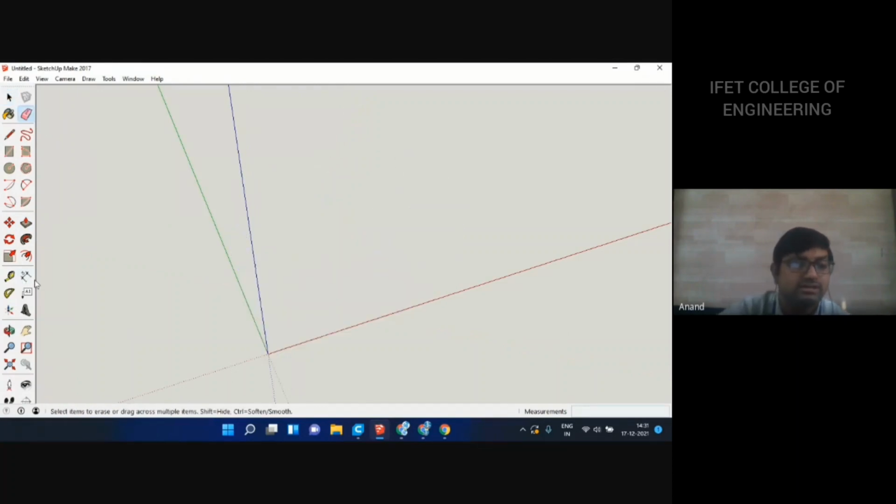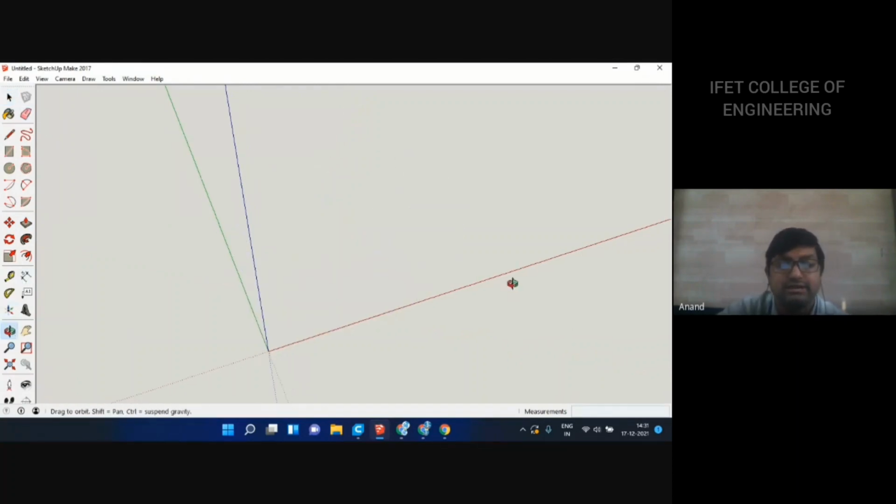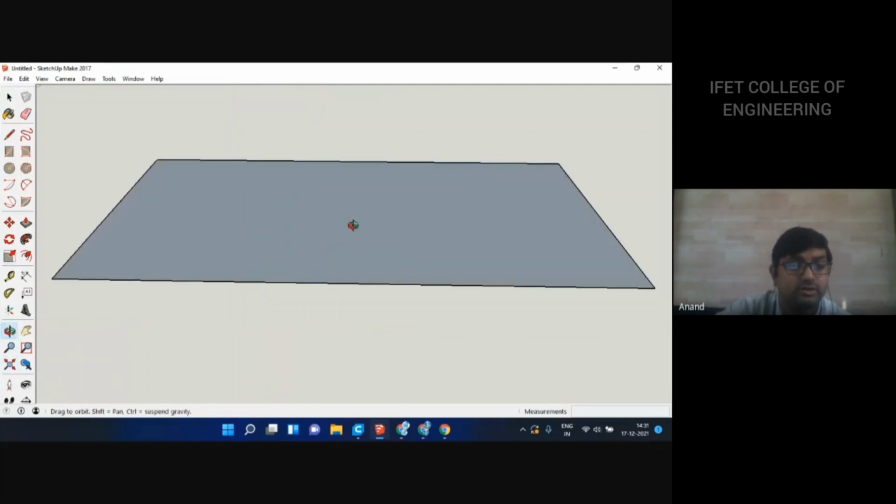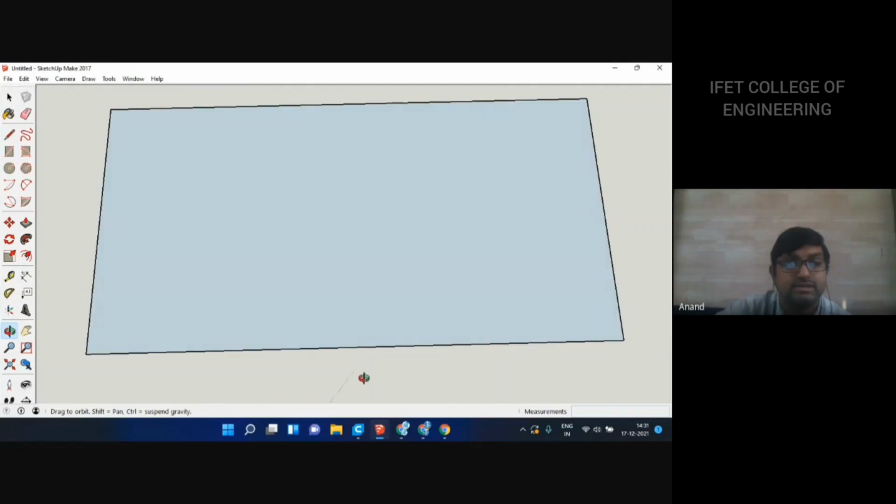Now let's do one thing. I'm going to create a keychain over here. Looking into the tools over here, the rectangle tool is available. Let me do 100 comma 50. I give some dimension over here. Now let's zoom it out. Now you can see this is a flat surface.